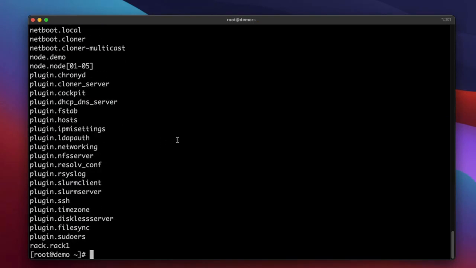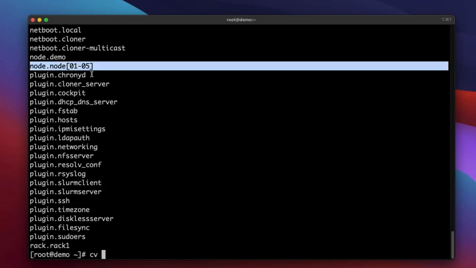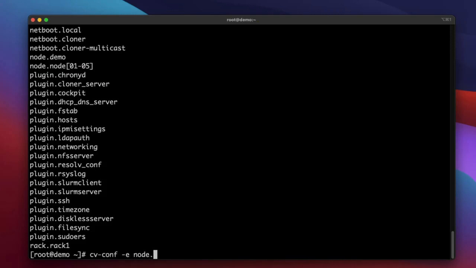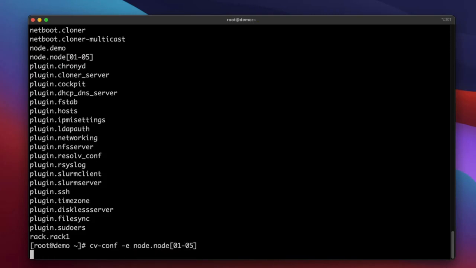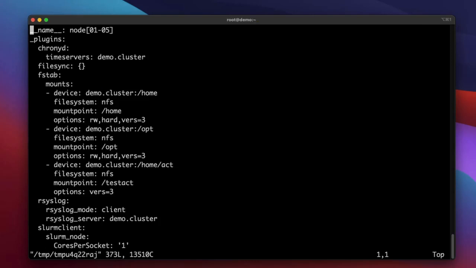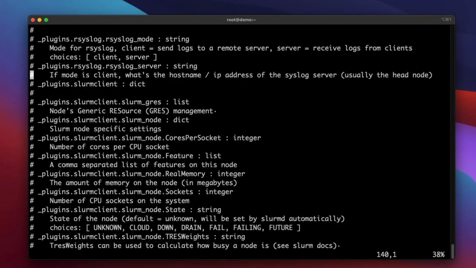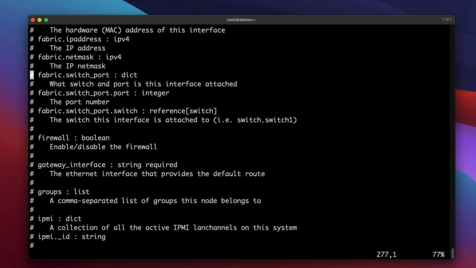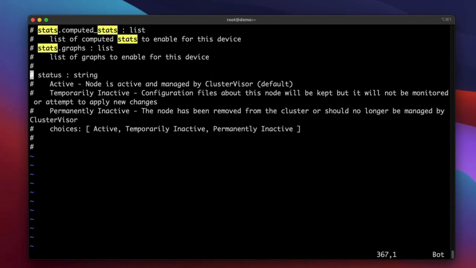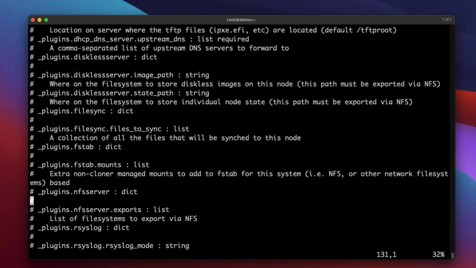So we can edit any of this from the command line as well. So if we wanted to edit our node, let's see, this node here. So we can do cvconf -e node node01 through 05. So what gets pulled up is a YAML interface to the configuration that's in the web interface. So these are all the same fields that are available there. So you can go through your editor and change any of these that you'd like to. At the bottom, it automatically self-documents and gives you information of all the different fields that are available to you, what the valid values are, the same help text that's in the web interface as well.